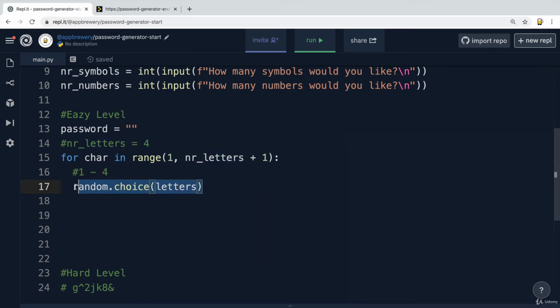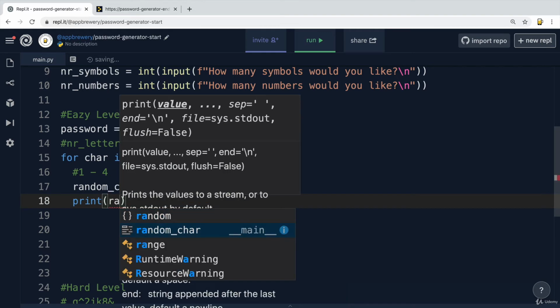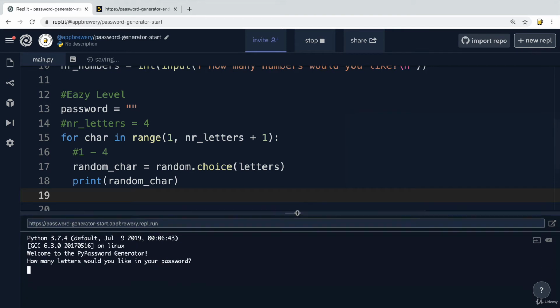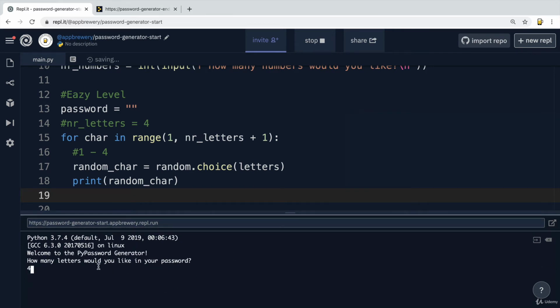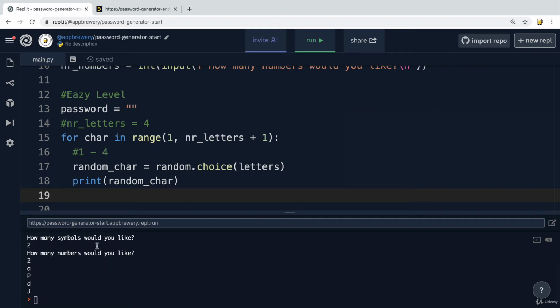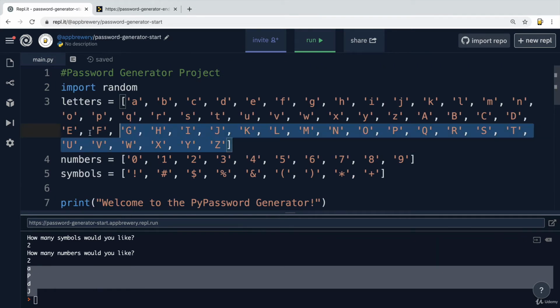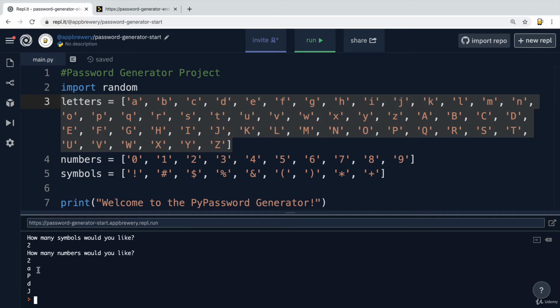So now that random letter is going to be something that we need to add to our password, right? So we can set this equal to a random character. And now let's go ahead and just print it out. So let's say we want 4 letters in our password, and we can type anything for the other ones. But notice how when the for loop runs, it's given us some random characters that it's picked out of our letters list. So there's an A, there's a capital P, there's a D, and there's a capital J.